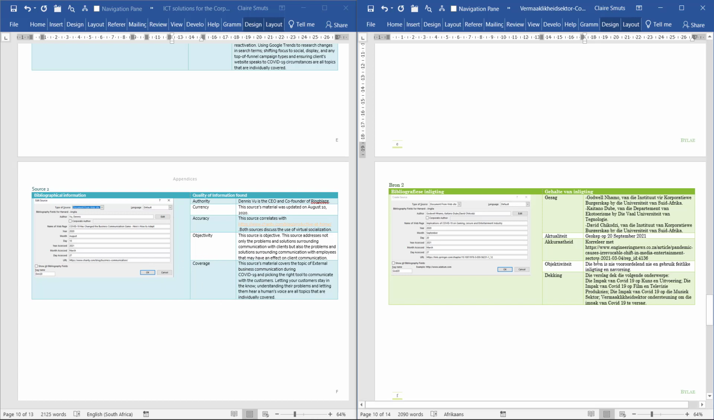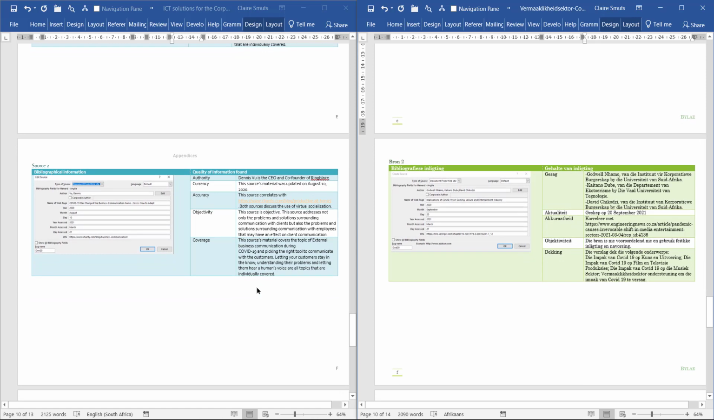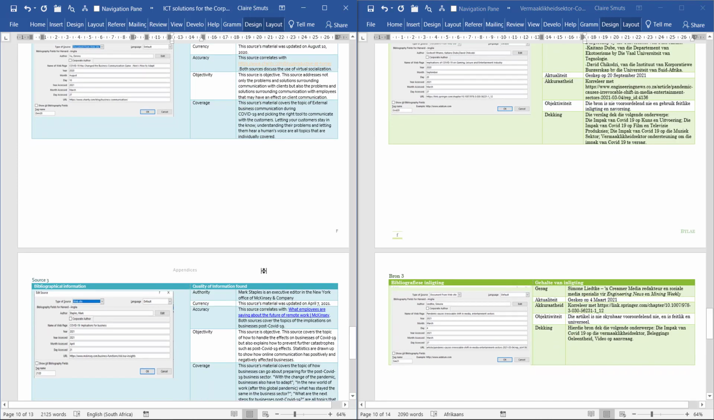Okay, and coverage is literally just a list of what the source covers, everything that is in the source. You can literally use the headings in the source to list that.